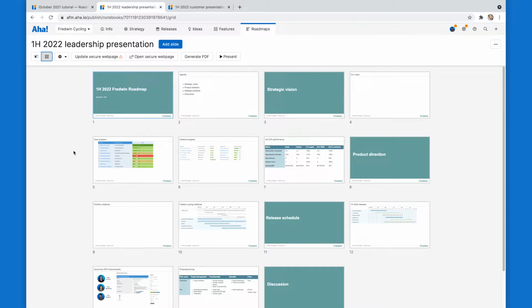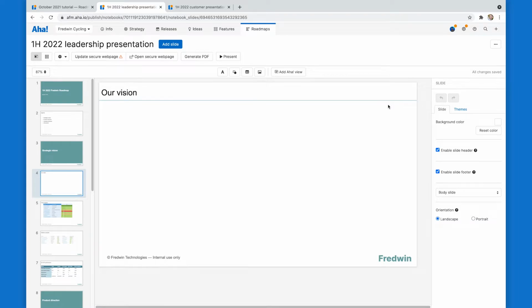So we're going to start very high level with some strategic vision, move into product direction, and then get down into release schedule, finish with a discussion. That's a good flow. Start wide, get narrow and tactical. So by the end, by that discussion, we're going to have some really substantive question and answer right there. Missing a couple things on these slides. Let's move on to the build section.